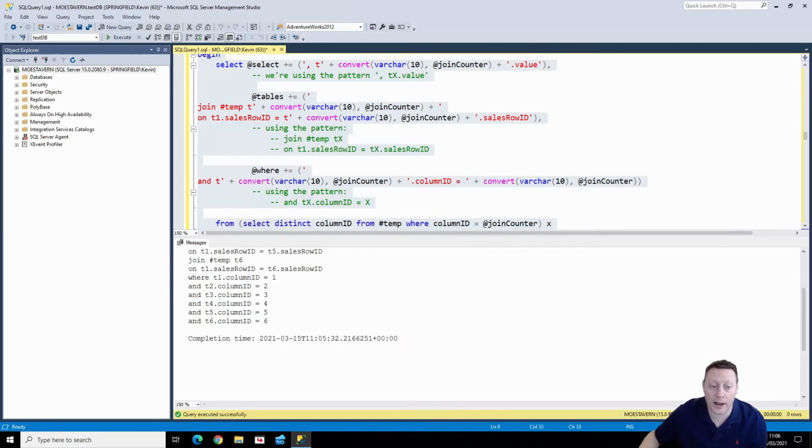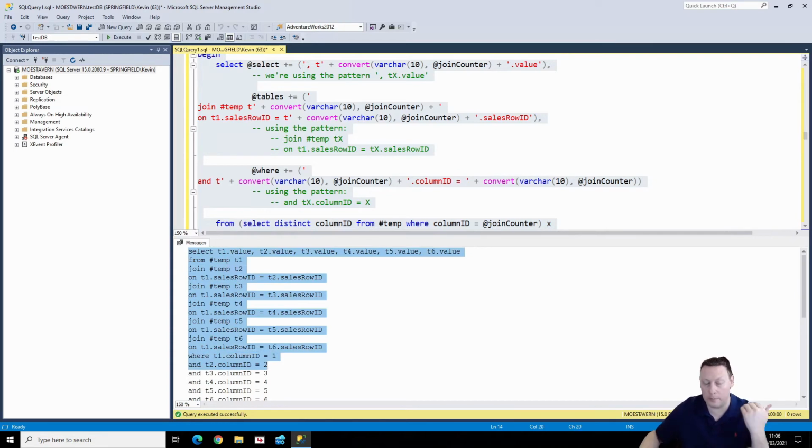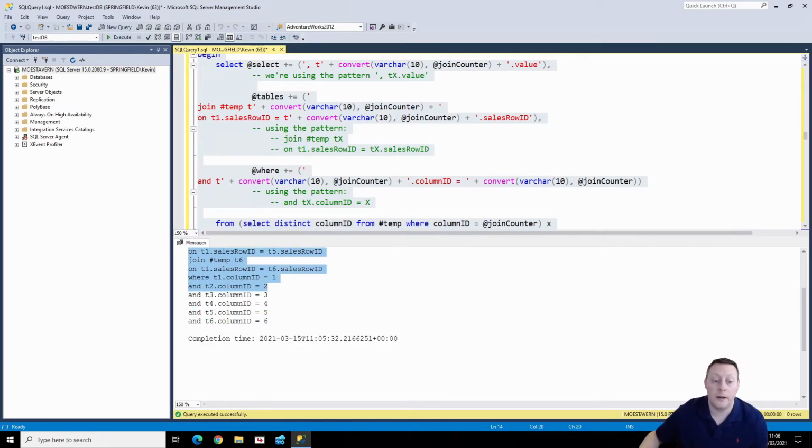And then the same with the where clauses. T1 column ID equals 1, T2 equals 2, T3 equals 3, T4 equals 4. So you can see how we're actually just using effectively the join number to create our dynamic SQL in order to kind of build up our statement.